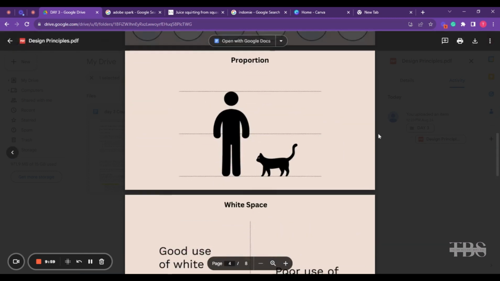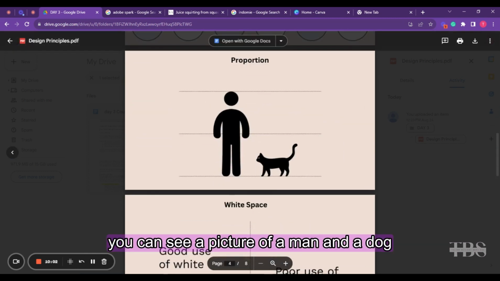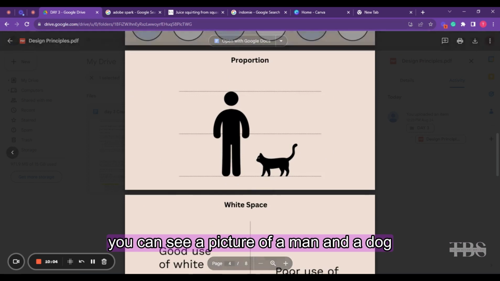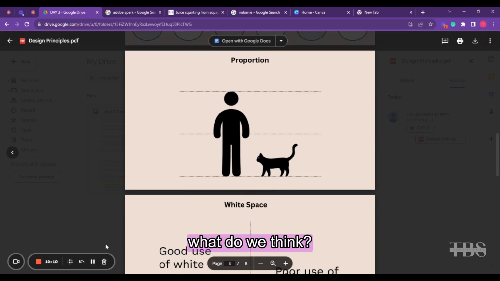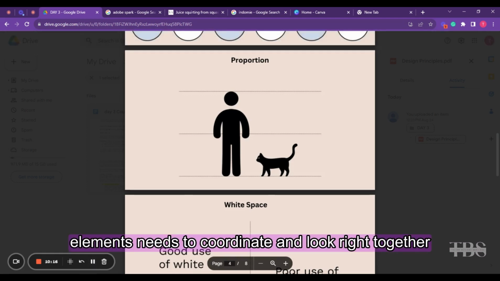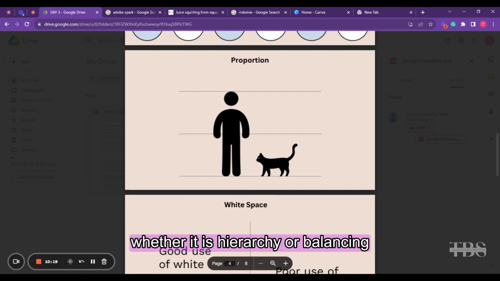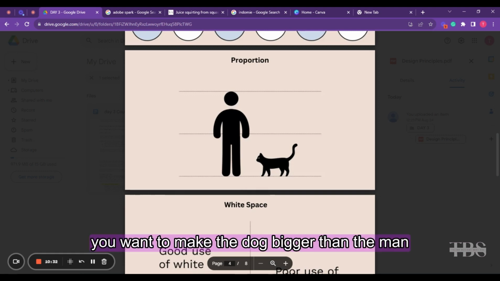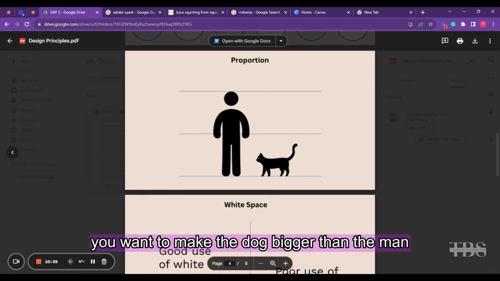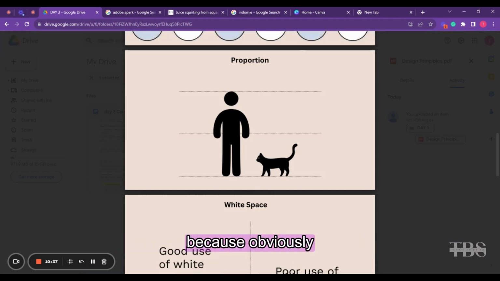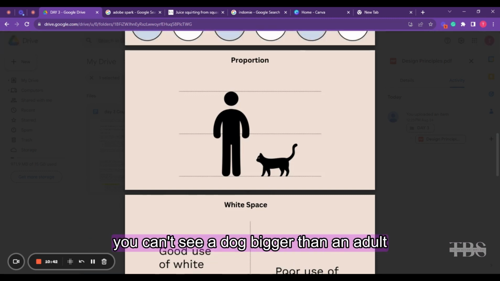Proportion. You can see a picture of a man and a dog. So it might leave us thinking, what is proportion? In proportion, elements need to coordinate and look right together. Whether it is hierarchy or balancing a tortoise and hare, proportion is your secret ingredient. You can say you want to make the dog bigger than the man, but obviously you can't see a dog bigger than an adult, or a cat bigger than adults.